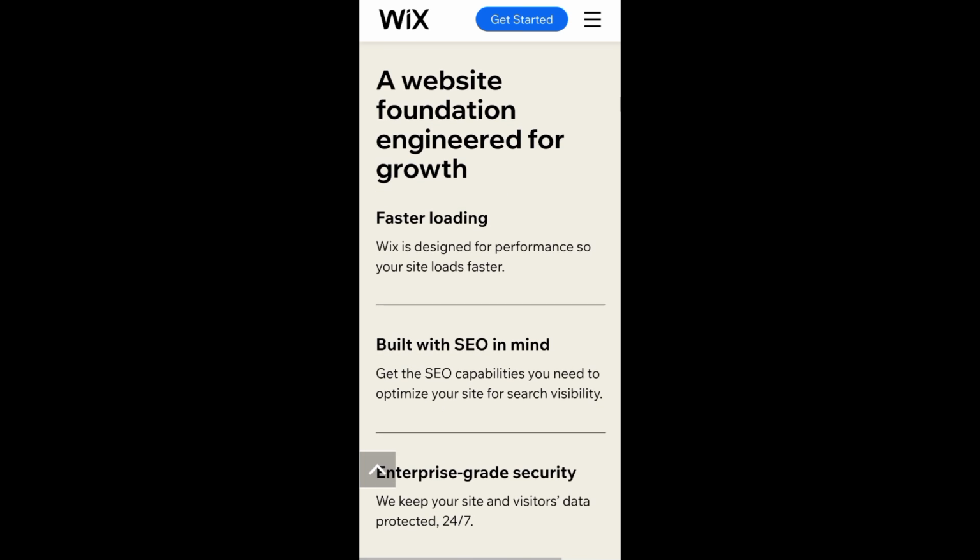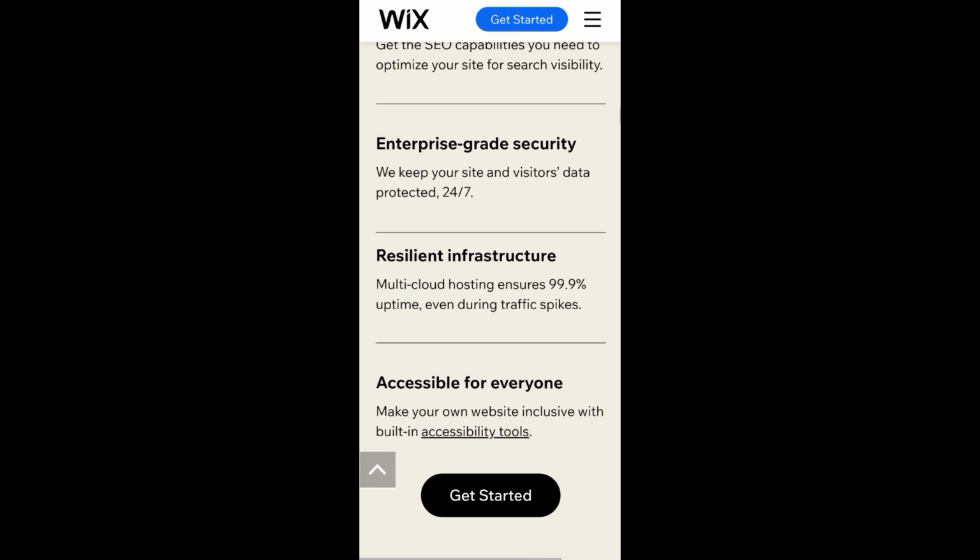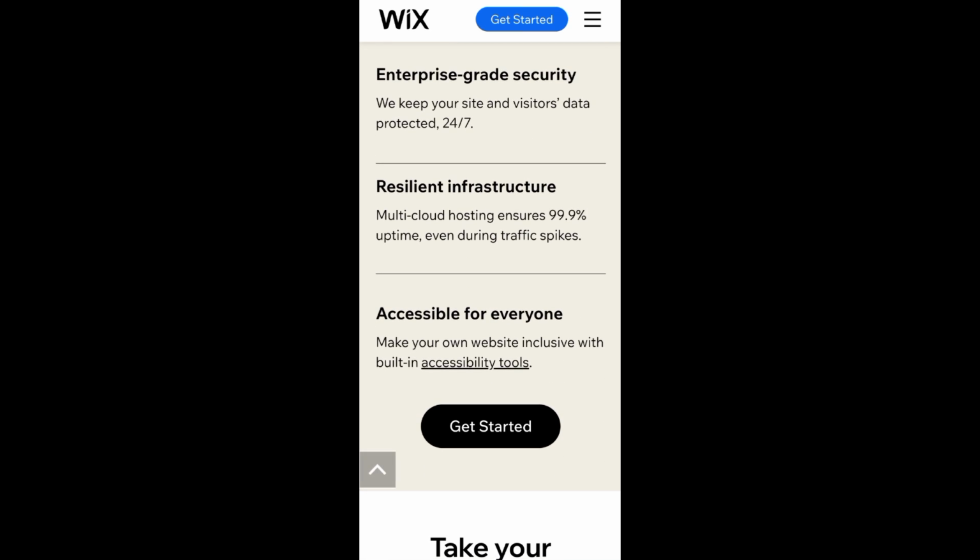A website foundation engineered for growth, faster loading. Wix is designed for performance so your site loads faster. Built with SEO in mind. Get the SEO capabilities you need to optimize your site for search visibility. Enterprise-grade security. We keep your site and visitors' data protected 24/7. Resilient infrastructure. Multi-cloud hosting ensures 99.9% uptime even during traffic spikes. Accessible for everyone. Make your own website inclusive with built-in accessibility tools.